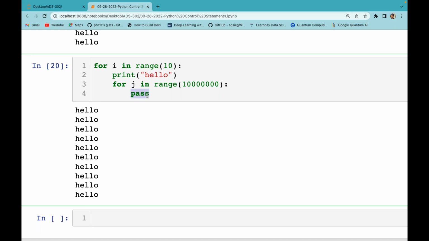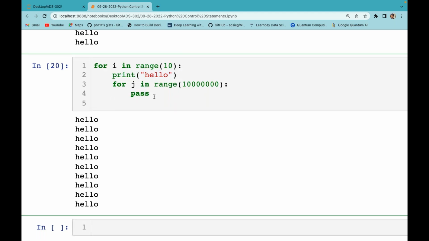So the main difference between continue and pass is, to execute the code even if you have an error, we use pass. But if you have any error, we can't use continue. No, not like this. So pass is just creating the blocks. Even after you use pass, if you want to write anything, you can.